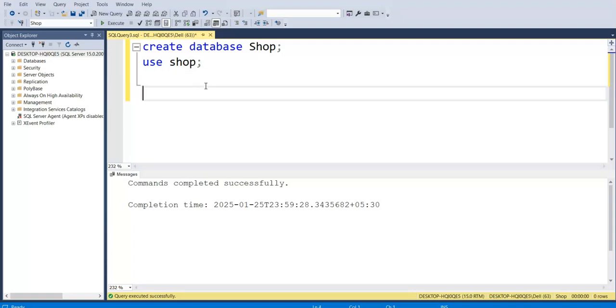Okay, for creating a database, what have we done? Create database, database name. Similarly for creating a table, create table. What is the table name we are going to insert? Products. Create table, table name products. Inside the brackets we want to give the columns.